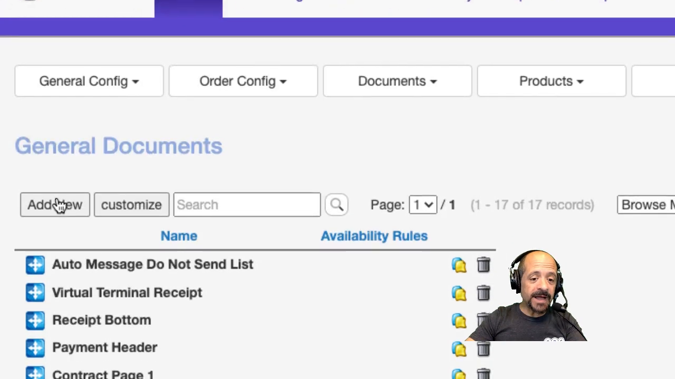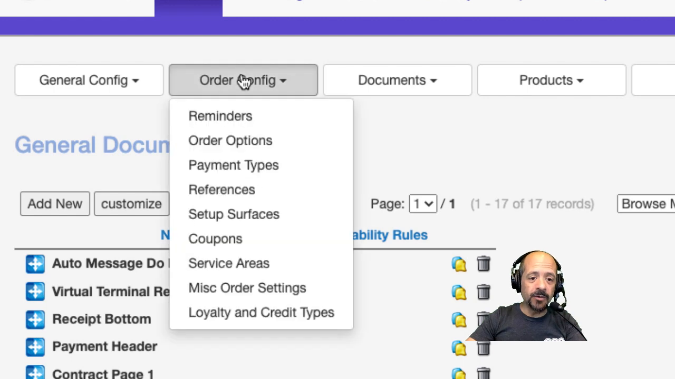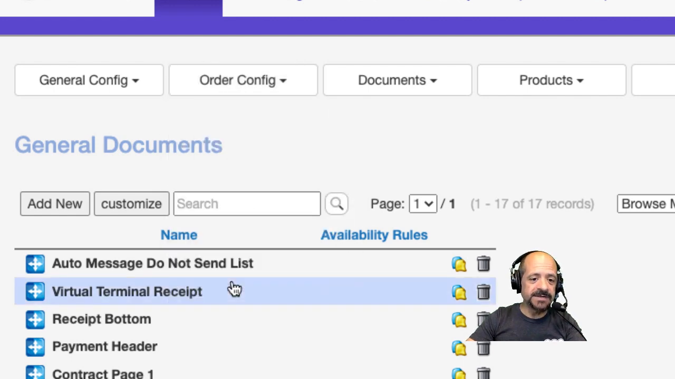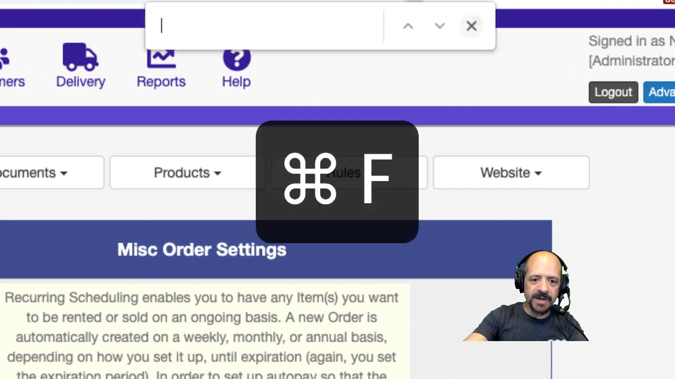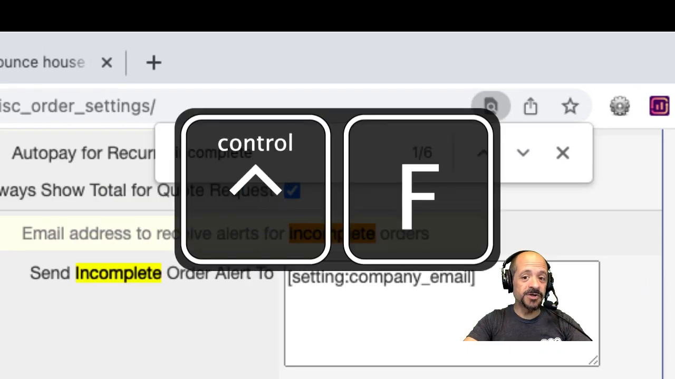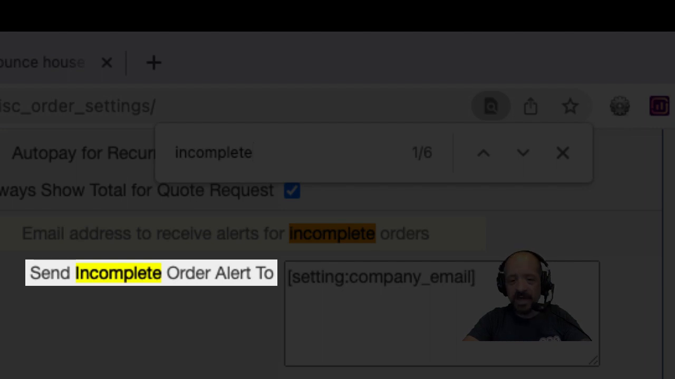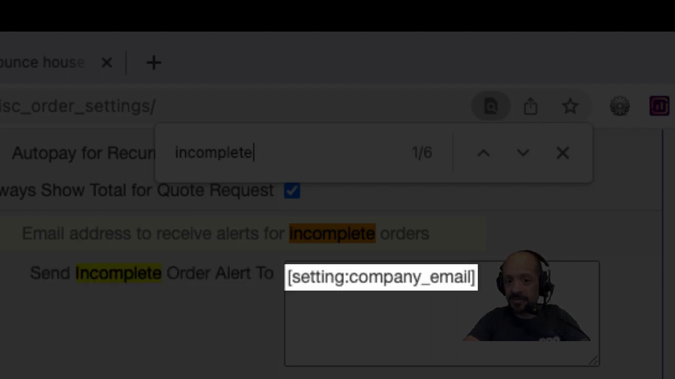So let's take a quick look at our incomplete order settings, and that will wrap this training. So we're going to find those under Admin, Order Config, Miscellaneous Order Settings. And I am going to do a Command F to search for the word incomplete. Now, Command F on a Mac or Control F on a PC is a super useful little trick. It's actually not specific to the ERS system. You can use it on any web page or in any computer program, and it just enables you to find text on a page. So the setting that we're looking for our incomplete order alert emails is the Send Incomplete Order Alert To setting. And typically that setting company email merge field is what we use here.